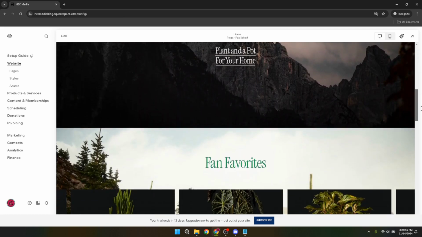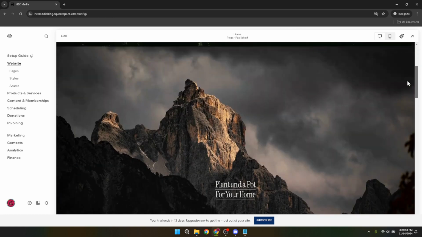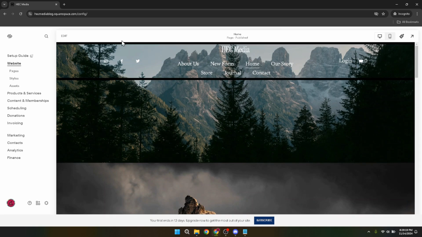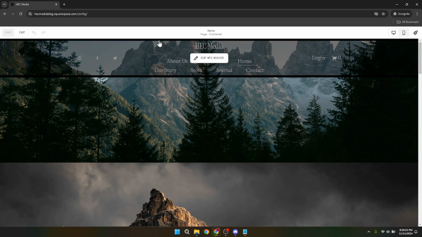To actually start using Fluid Engine on your website, look for an option labeled Edit on your dashboard, or simply follow this link to edit the website with Fluid Engine. Edit with Fluid Engine, https://heckmediablog.squarespace.com/config/. This is where the real fun begins.